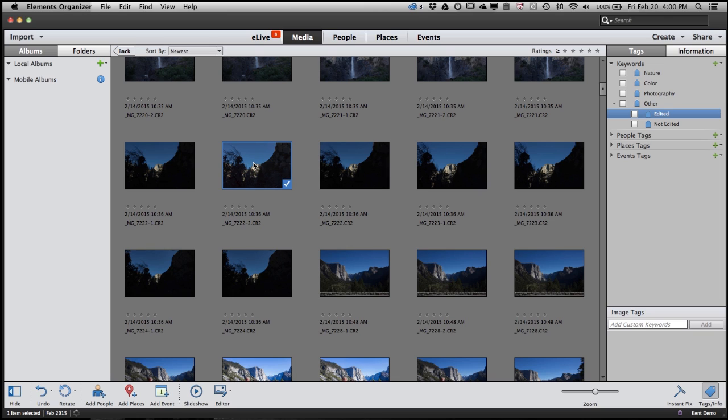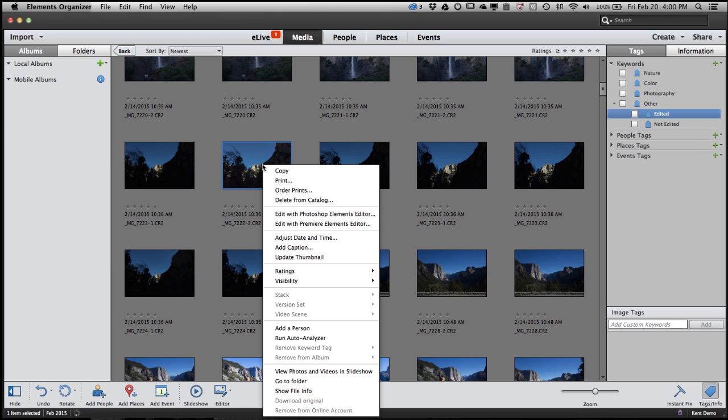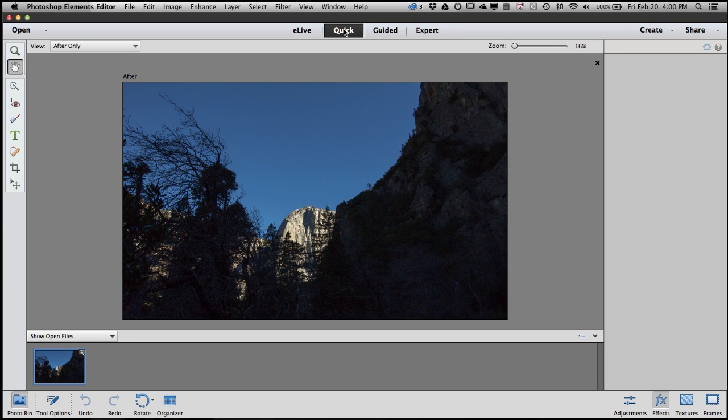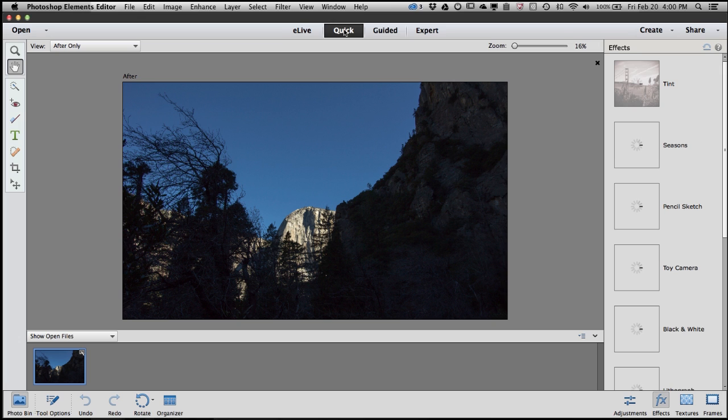So we'll just select a photo, and I can either click on the editor button down here in the action bar to open it up in the editor, or I can right click on the photo and say edit with Photoshop Elements Editor. And that will open up my photo for editing. Now, once I'm in the editor, I can do any kind of edits I want. Maybe I want to switch to quick edit mode. If you're more of a beginner editor, you want to use quick.